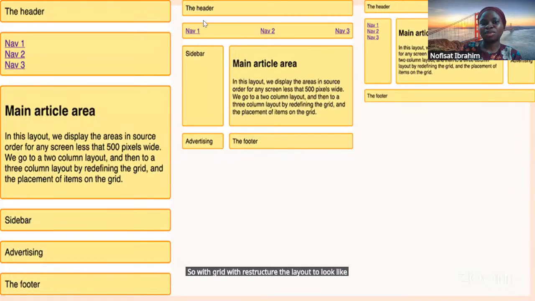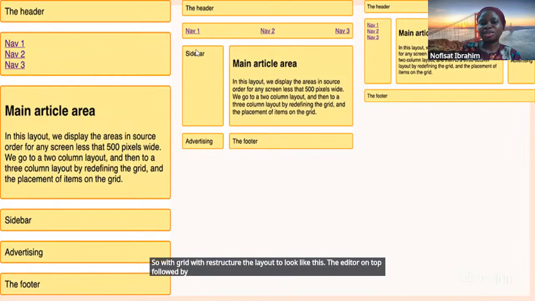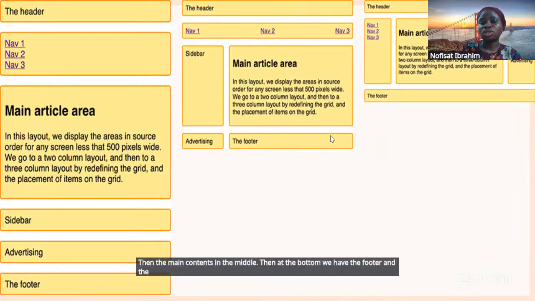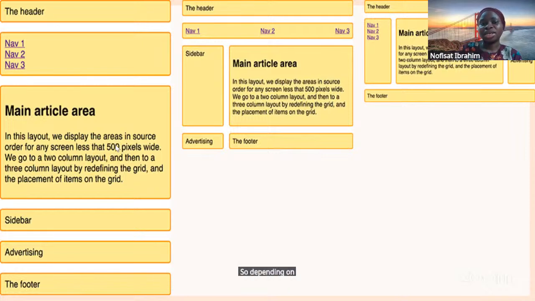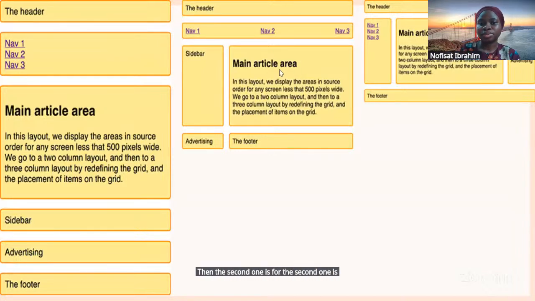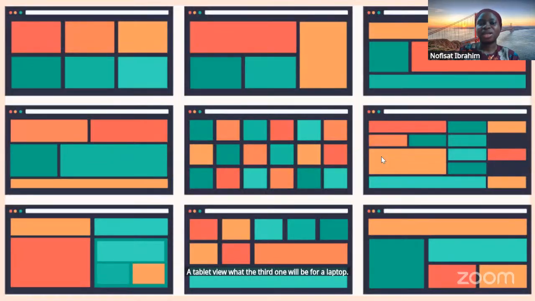The header on top, followed by the nav bar. The sidebar should be by the side, then the main content in the middle. Then at the bottom, we have the footer and the advertising. So depending on the size of the screen, this first image here is for the mobile view, the second one is for a tablet view, while the third one will be for a laptop view. So these are examples of what we can achieve with grid.